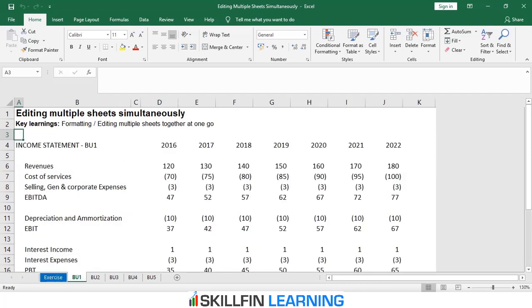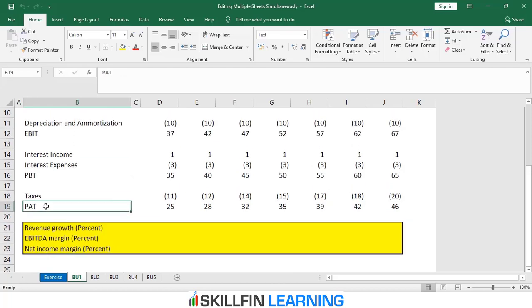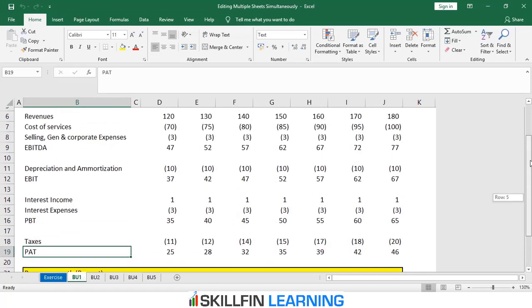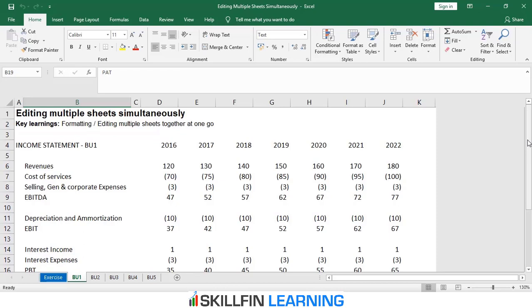So if you go to the BU1 tab, which captures the information for the first business unit of this company, we have provided to you the income statement of this company from the years 2016 up until 2022. So there is historical as well as forecasted data for this company. Now, the structure of an income statement is a typical structure. That is, we start with the revenues of the company and then we deduct all the different cost items to arrive at the profits after tax or the PAT of the company. So this is the typical income statement of any company.